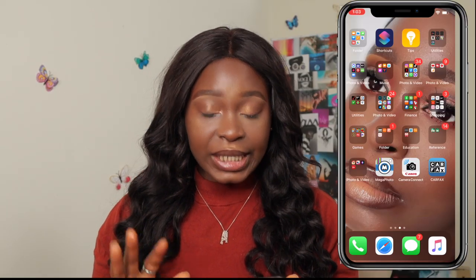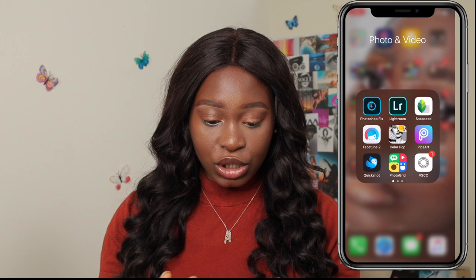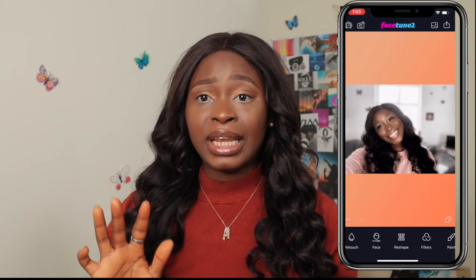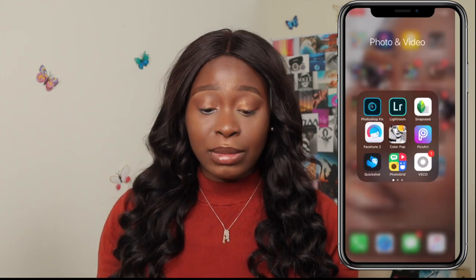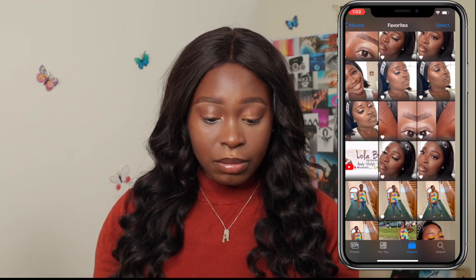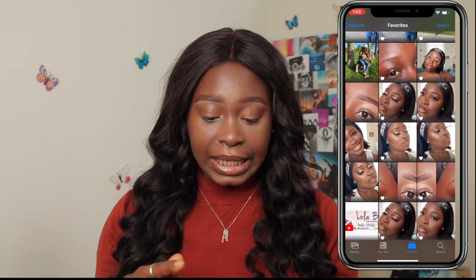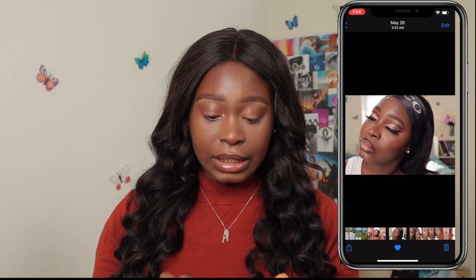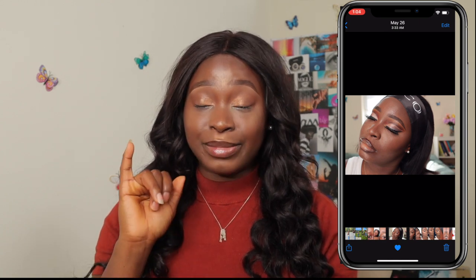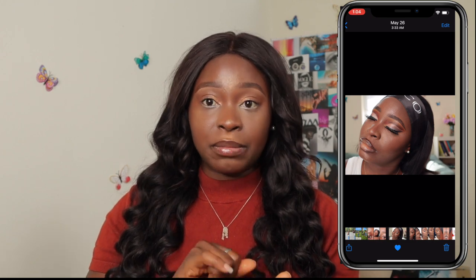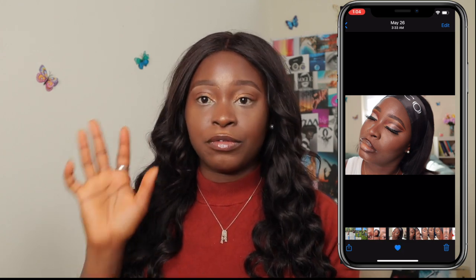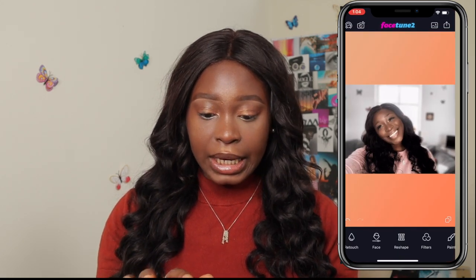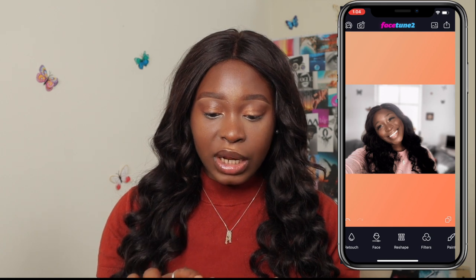First thing I'm gonna do is to start by going to Facetune, and this is Facetune right here. Usually the first thing I do is I go to my photo gallery, and then I just select the picture I want and I put it on favorite, like the love icon right underneath the picture. I just tap on it and put it on favorites.